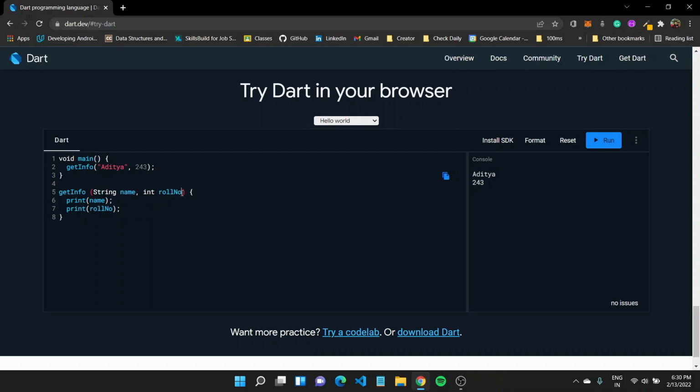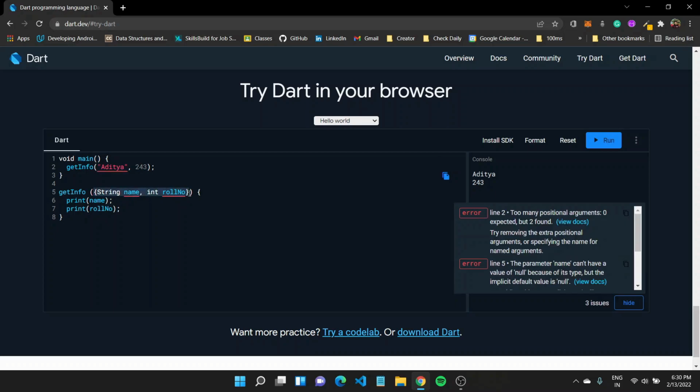One more thing that I quickly want to show you is how to create named parameters. So we can wrap the 2 parameters we have right here inside the curly braces. Now, instead of passing them like this, we'll have to specify name and use a colon, specify the value in front of it. And similarly for roll number, I'll have to type in roll number colon and the corresponding value in front of it.